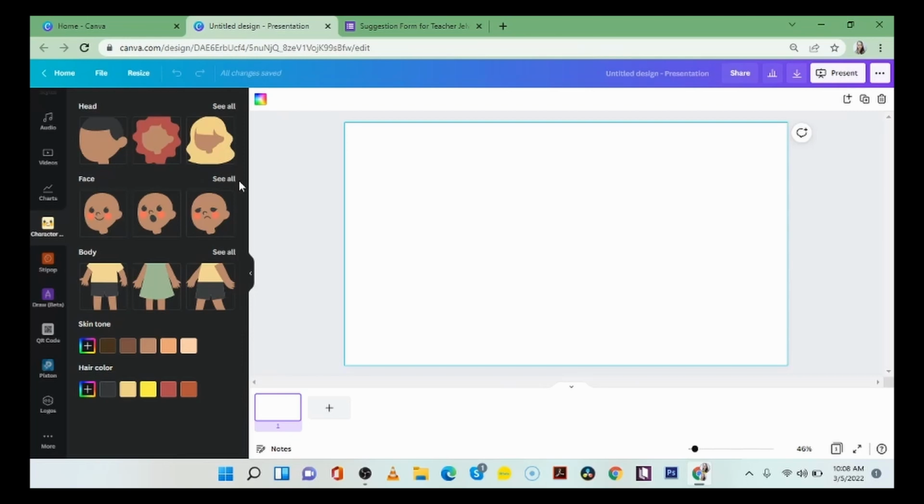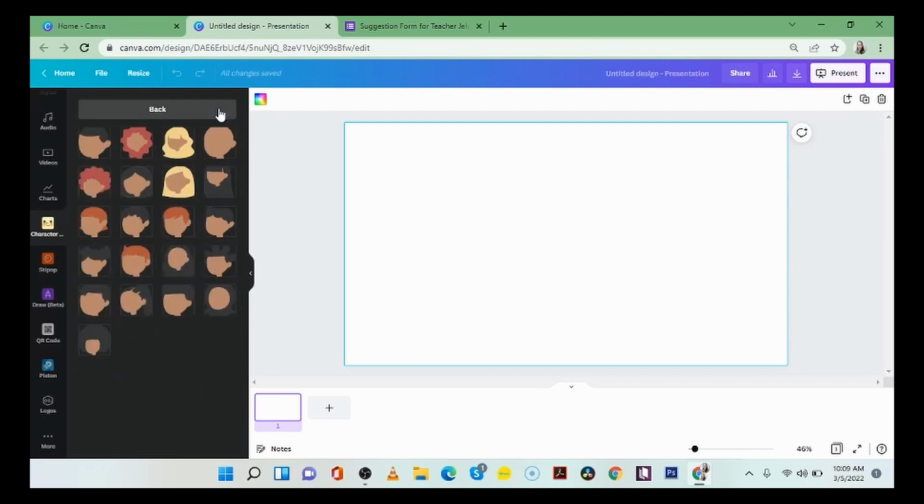So here, you have an option to make or customize your character's hair or head, what the head would look like, what would be the facial expression of the character, and the body movement of your character. So let's go through it one by one. Let's start with the head. So we need to click See All, and then it would show you all the options dito sa my head.